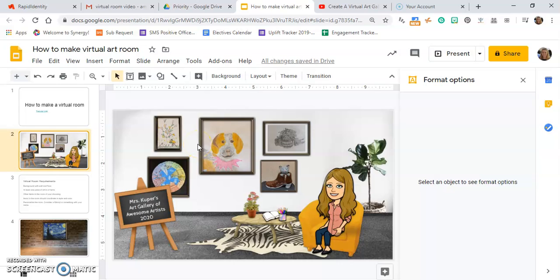The sky's the limit. You could have more, and you could have many rooms if you wanted to make more than one slide. Share yours with me.